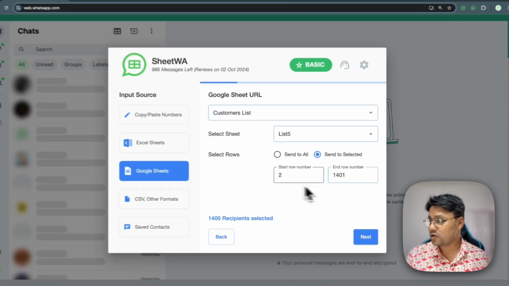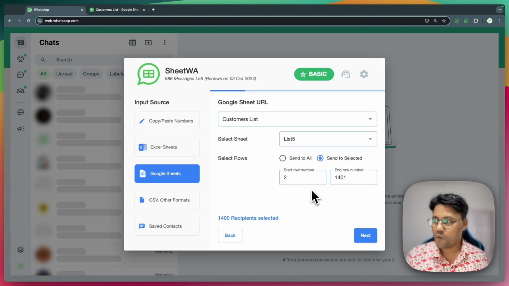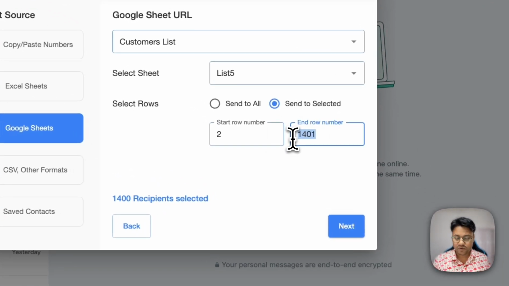Two text boxes will appear now, one for the start row number and second for the end row number. I'll start at row 2 since row 1 is the header, and I'll set the end row to 100.